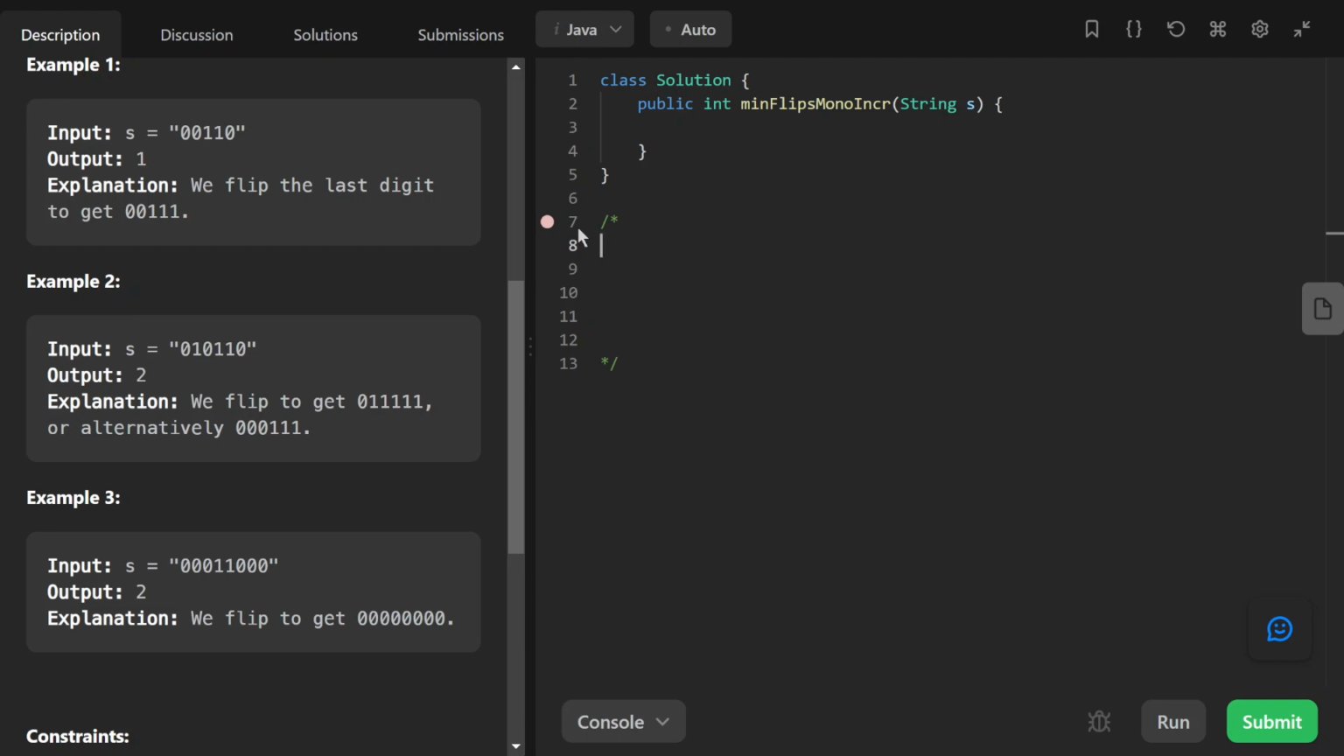Now, a monotonic increasing string, obviously, there are options. Either it will be all zeros, or it will be some zeros followed by some ones, or it will be all ones, all three cases. But ultimately, the monotonically increasing string will either end at 0 or it will end at 1. These are the only two options, right? So let's define those two states.